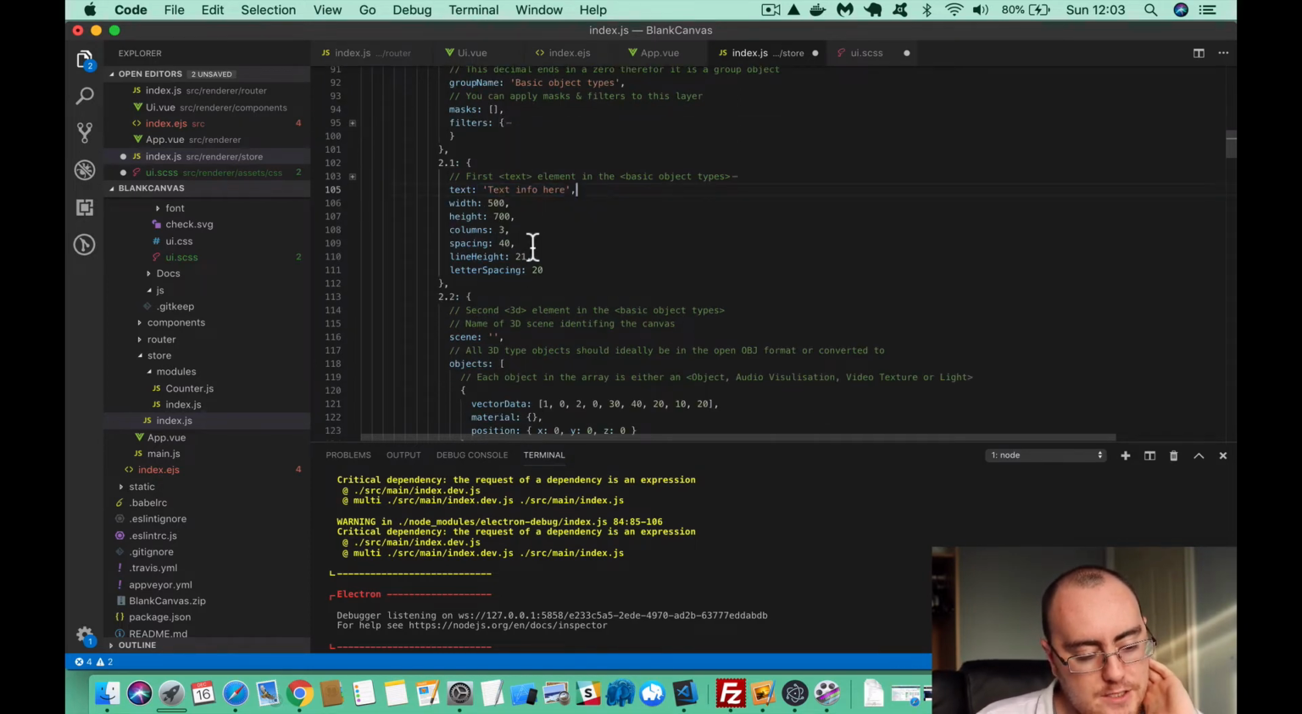2.1. Okay, so we have a text element, and the text element needs text. You can set the width and height. The columns are how many columns you need stacking against each other. You've got the spacing between the columns. You've got line heights, and you've also got letter spacing and all the other typography settings. I mean, I don't have to demonstrate every typography feature in this object, right? You just need to know that the object type is there and what it kind of looks like.